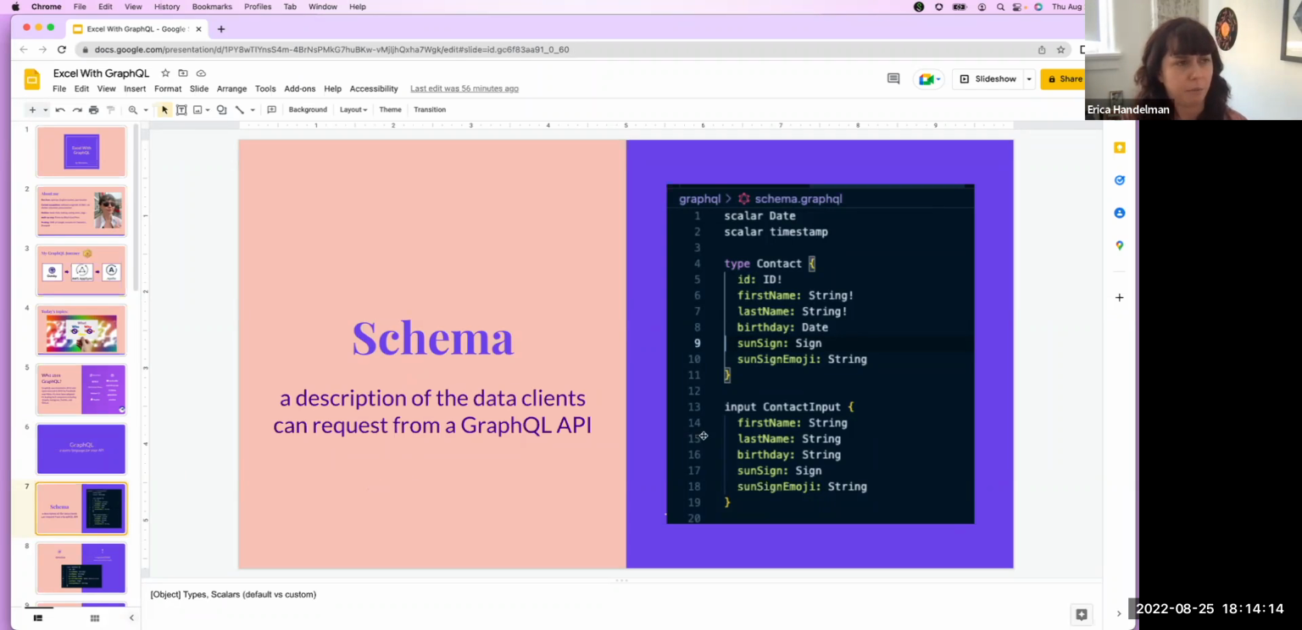Some call outs here from the picture on the right. This is just a snippet of a GraphQL schema. At the top, there's a couple of scalars. So there are some default scalars that you get with GraphQL that include int, float, string, boolean, and then ID, like this capital ID that we see here at the top of the contact type. But there are other scalars that are custom that you can bring into your schema. And a couple of those are the scalars on lines 1 and 2 there. So that is a little snippet of what the schema looks like.